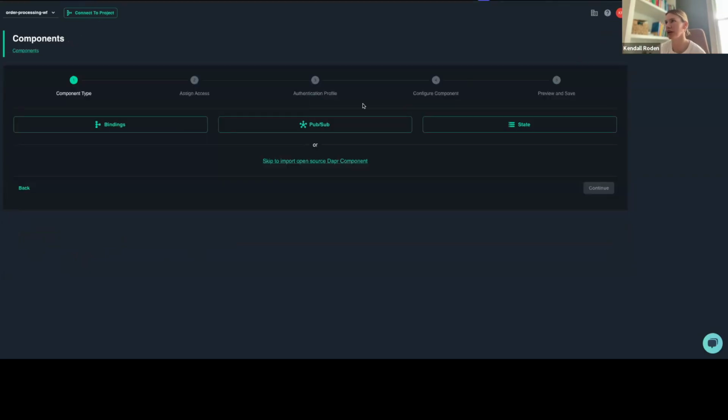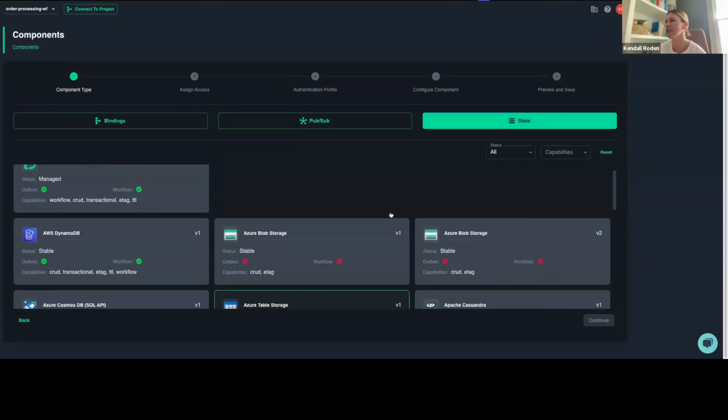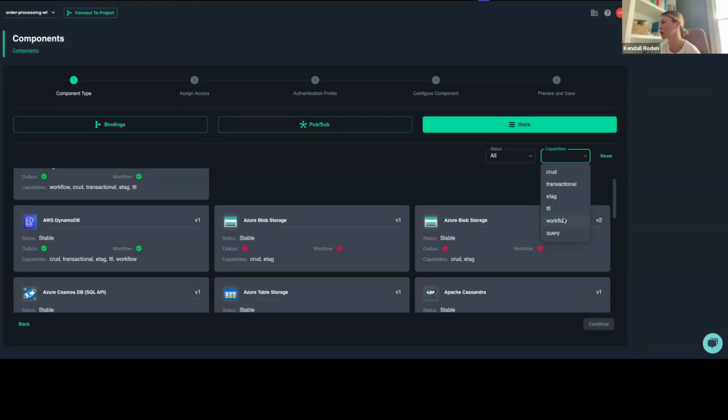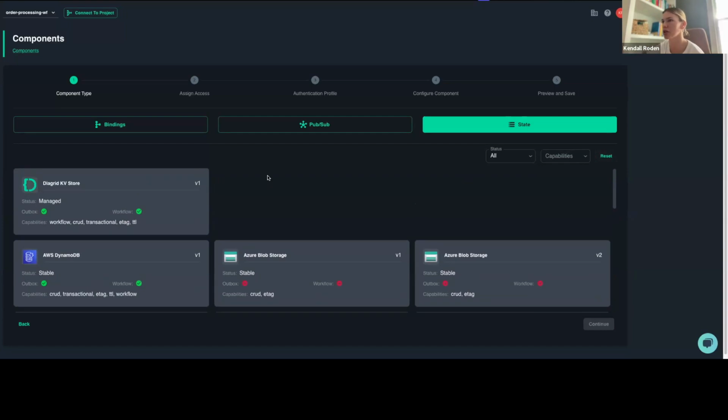But if we want to go in and create something of a different type, you can see that we have a wide array of different services that are provided. In the case of state, we can do things like filter by the capability that it supports. Does this support being used as a workflow backend? Does it support state store transactions? Does it support time to live, where I can expire key value pairs based on a time frame that I specify? Or does it support the query API, which allows me to query a set of key value pairs using a Dapr query syntax? So just a good example of how you can onboard your own infrastructure.